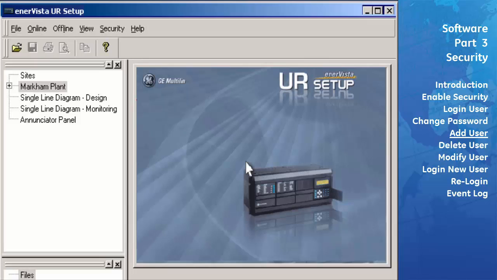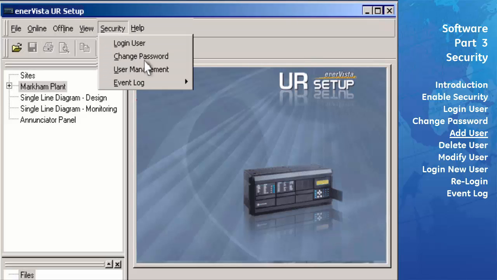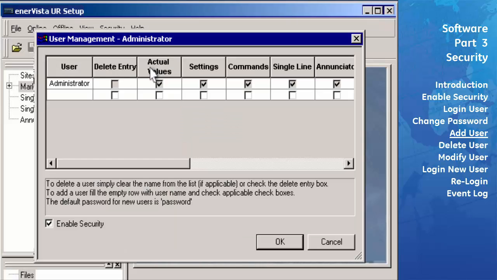At this point, we have enabled the security feature within URPC. But what's the use of security if we only have one username available to use the program? The next thing we should do is to add new users that will have access to URPC. To add new users, select the menu item Security and click on User Management.